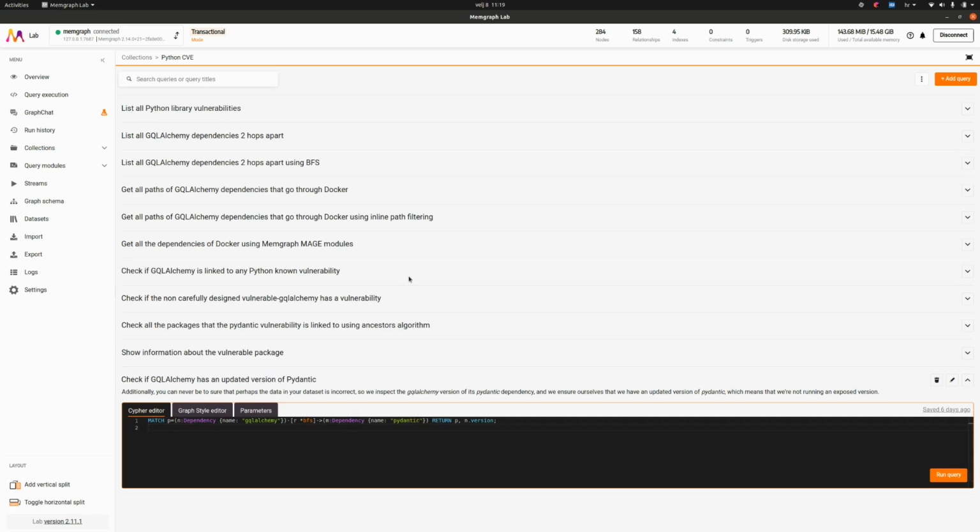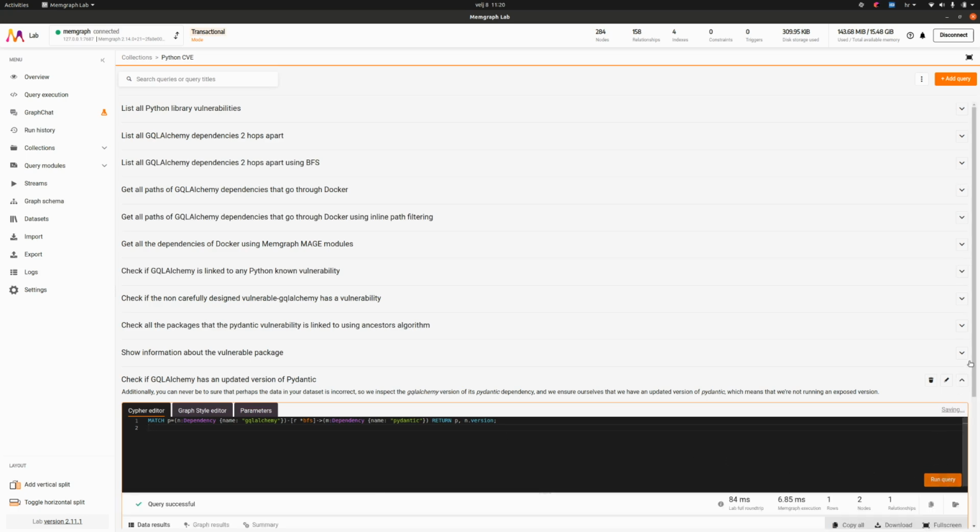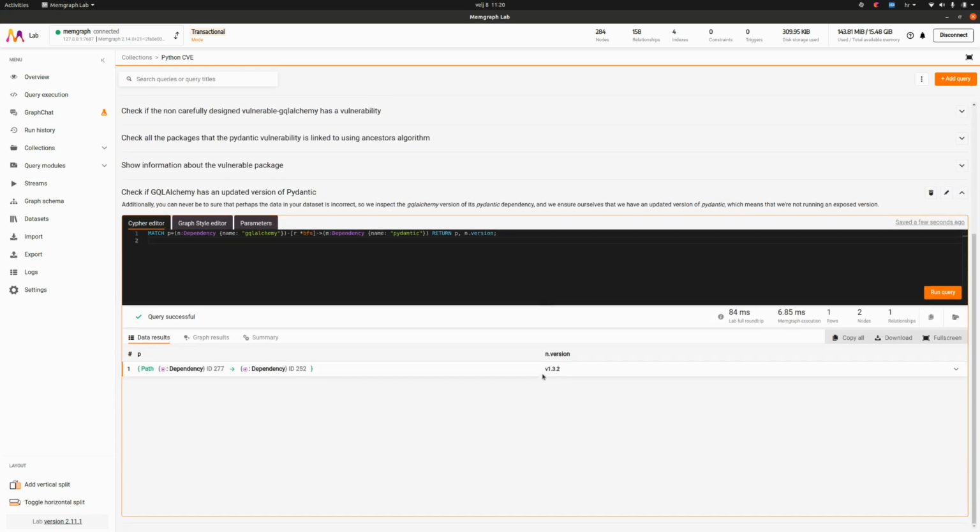So we'll inspect and see if our GQLAlchemy has an updated Pydantic version, just to check if there was something missing from the data, if the data is not verified and everything. But yeah, we run our query here, and then we see we have version 1.3.2, and it's all fine. It's not marked as vulnerable, and that's it basically.